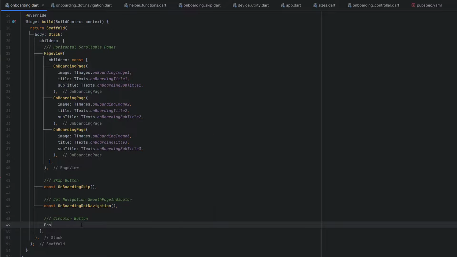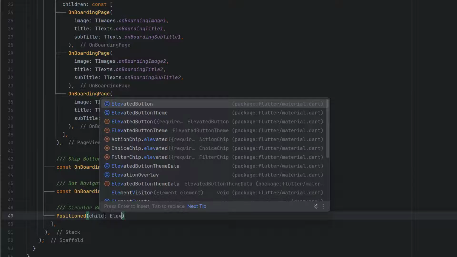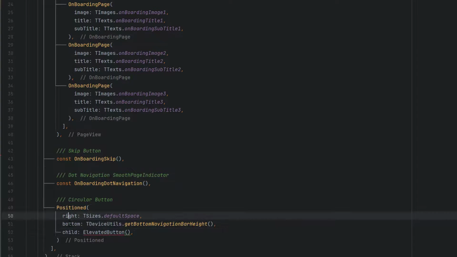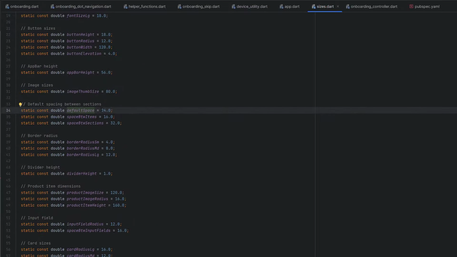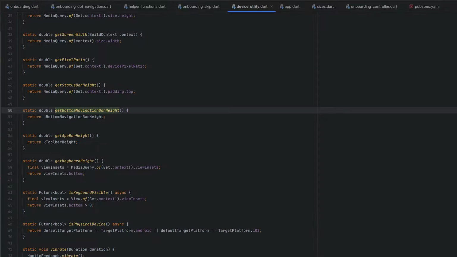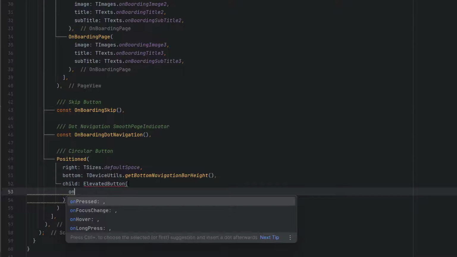So again, to align, first thing we need to add Positioned. As a Positioned child, we want to add ElevatedButton, and we will turn this elevated button into circular. First, let's add the Positioned. I've added right and bottom position because we want to align it to the right side. So from the right we have a default space, which is 24. Default space from the right side, and then get bottom navigation height, which is kBottomNavigationBarHeight from the bottom.